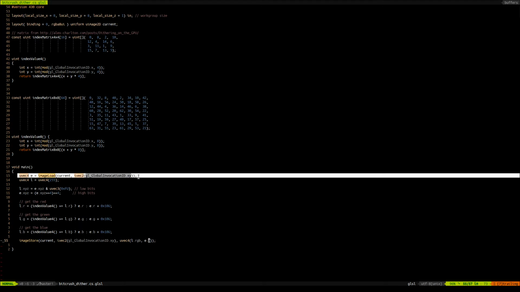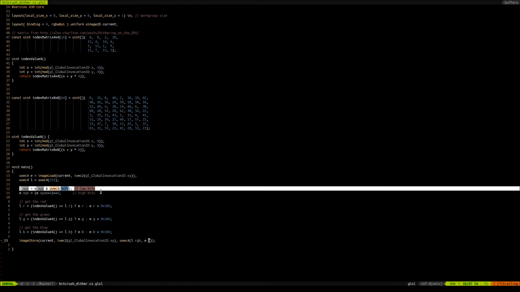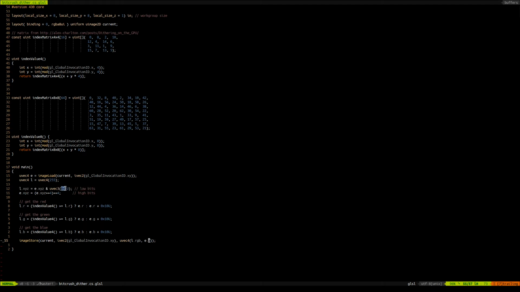Basically, I grabbed the Raymarch result here. I initialize an unsigned vector. Now, this is to grab the low bits. This is doing a binary AND with 0xf. It's treated as an unsigned number. So element-wise, we're doing binary AND. So x to x, y to y, z to z. And storing that back in this L value.